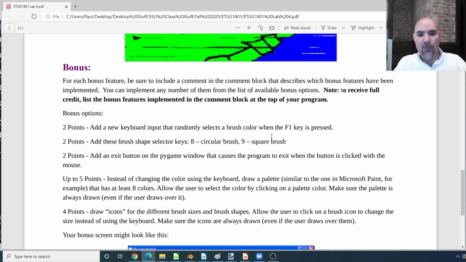So when you press the F1 key, it'll randomly select a color. So rather than just red, green, blue, and white, it'll pick a random RGB value when you press F1. And then you can draw in that random color. And then it's also 2 points for adding a brush selector shape where 8 makes a circle and 9 makes a square brush to draw on the screen.